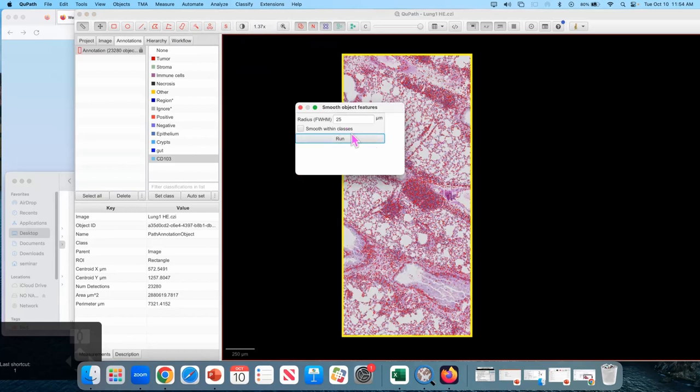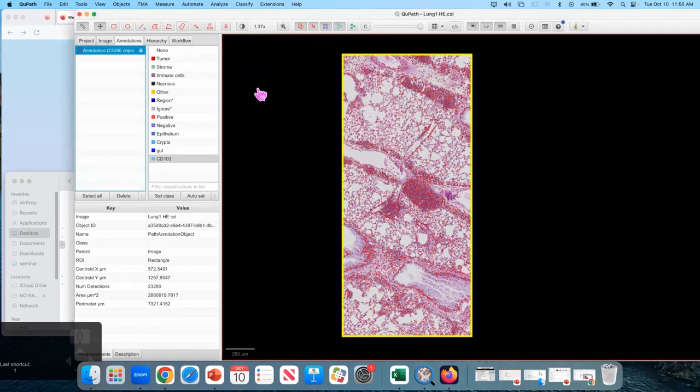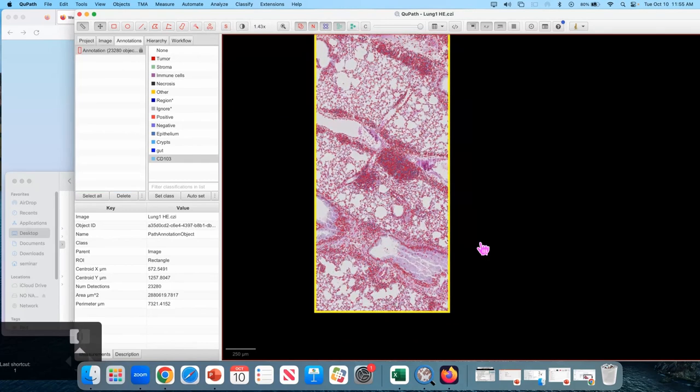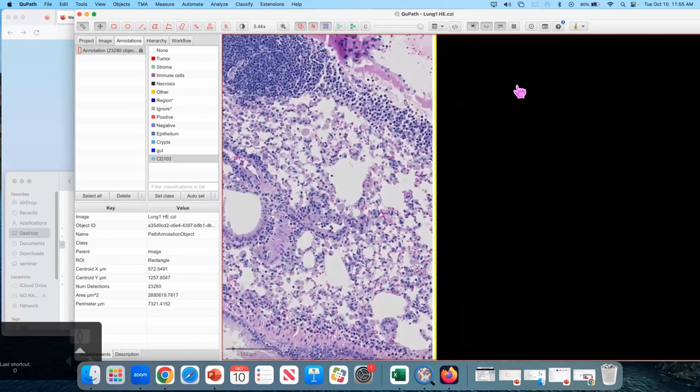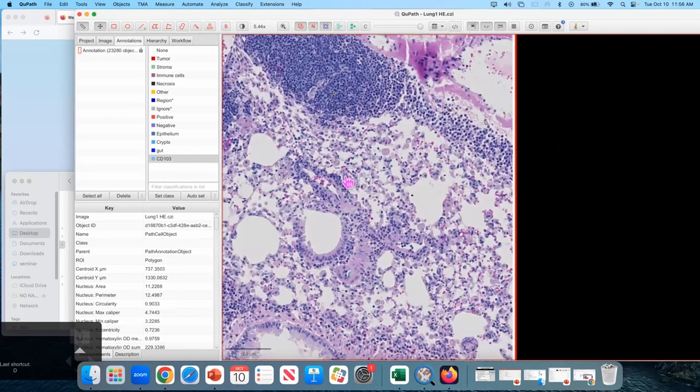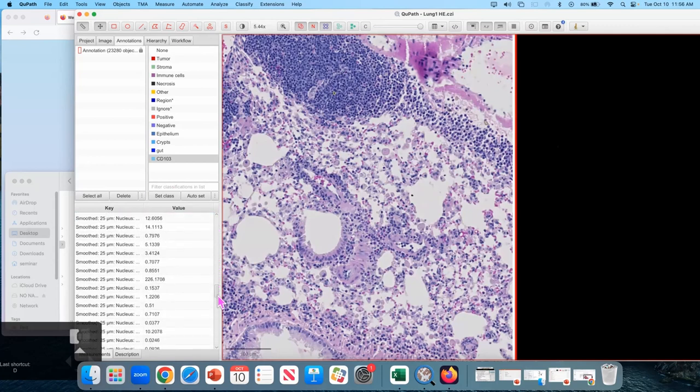Yeah, 25 microns is a good radius. Run. Now, where do those measurements show up so we can verify that it actually calculated? Click on any cell. Oh, okay. And then go to... they'll be at the bottom of the list here.